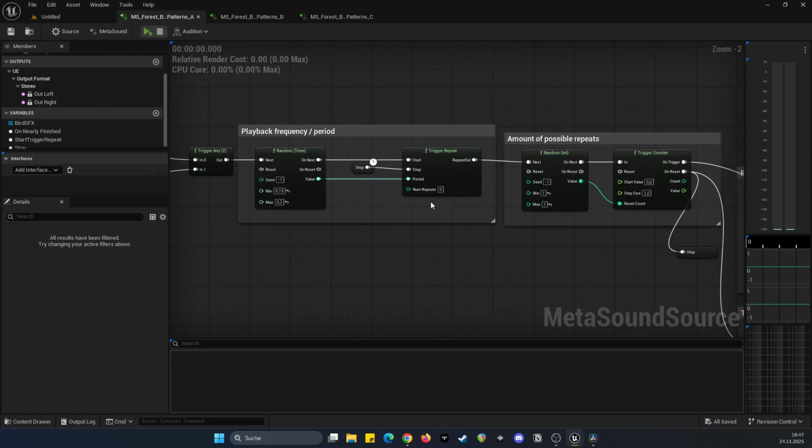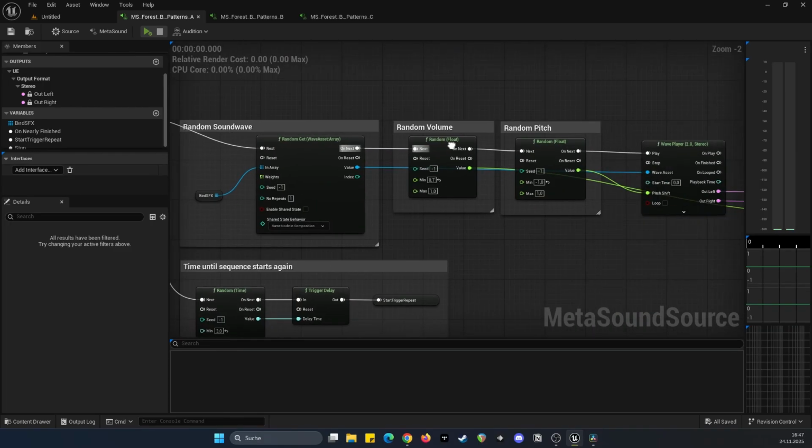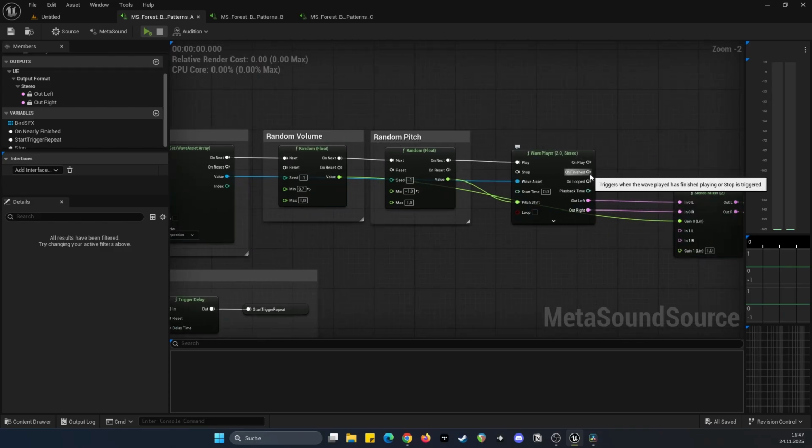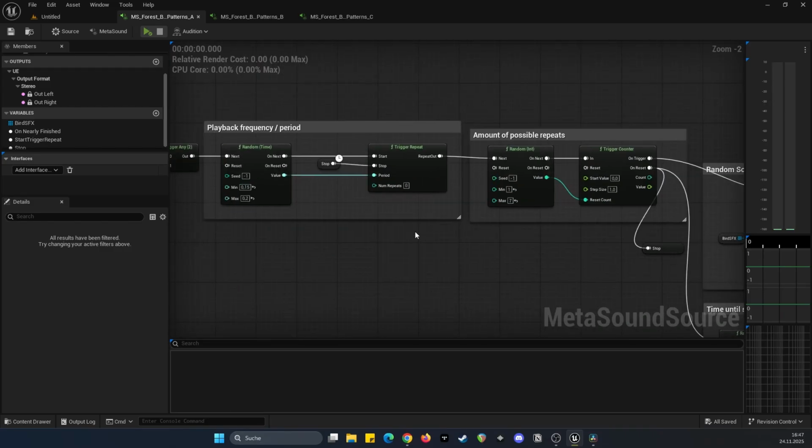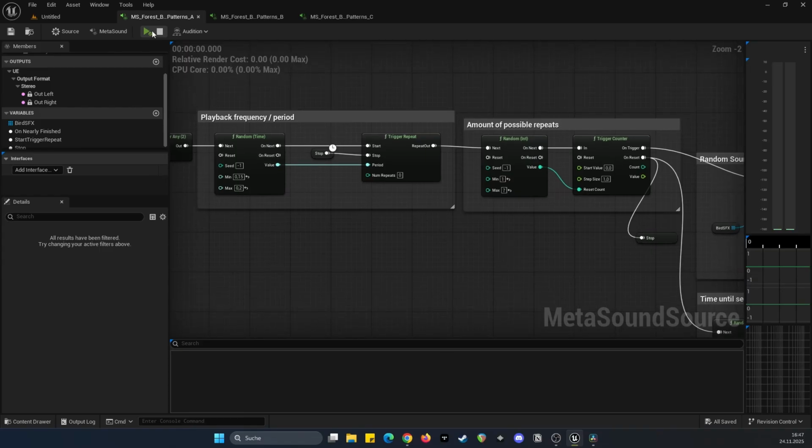Since this whole setup is before this Wave Player and we don't trigger anything on finished, there will always be overlap of sounds, because the MetaSound doesn't wait until the prior sound wave has finished. That can create lots of little pop noises and makes it sound a bit unpleasant.